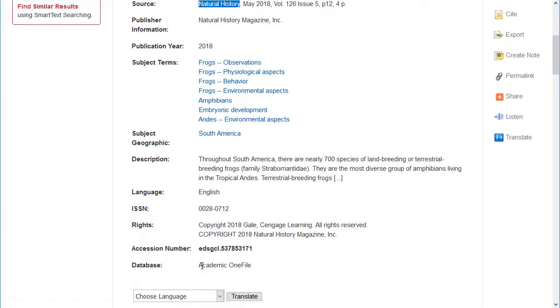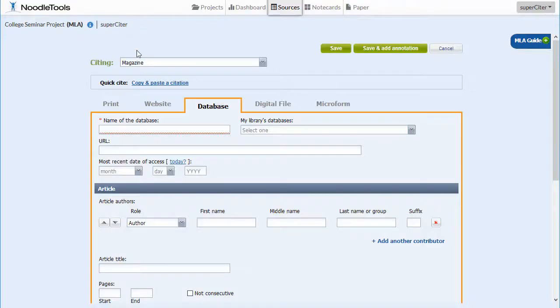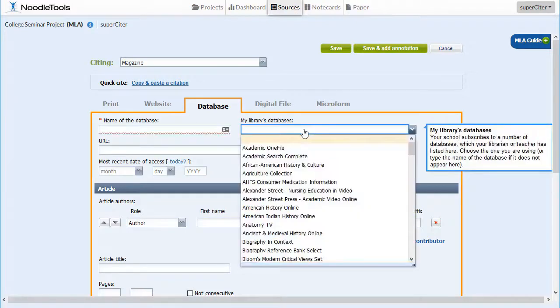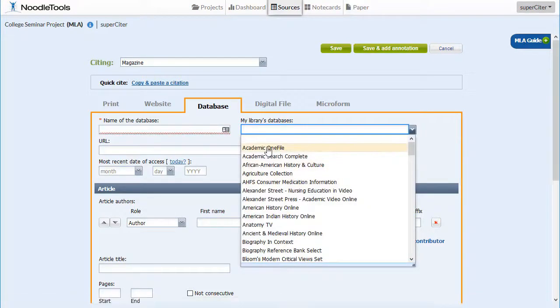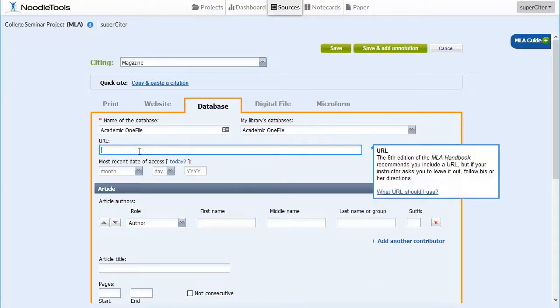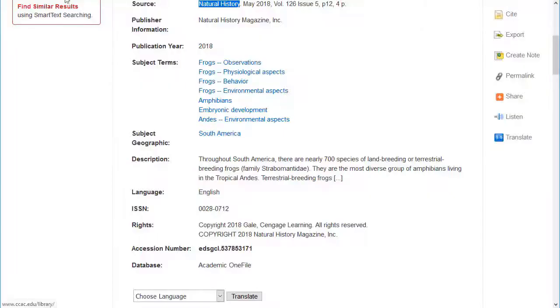And the first thing NoodleTools asks for is the name of the database that the article came from. Right here. So I can either start typing it in or choose from the drop-down menu over here, and it's the first one on the list. Next, I need to insert a URL. Again, this is according to MLA style, so we'll navigate back to our article.